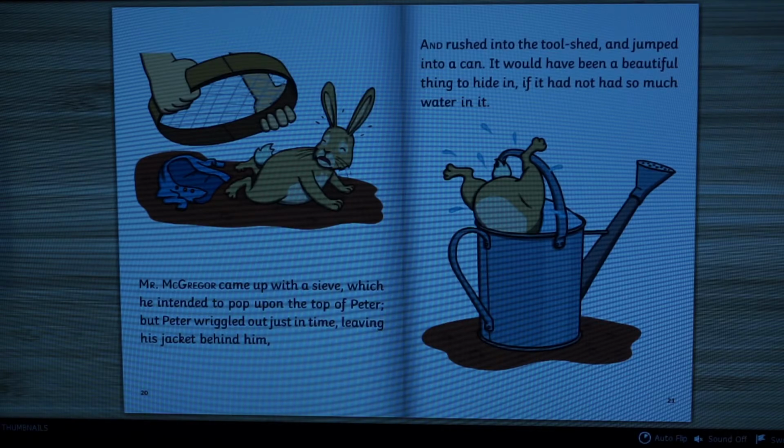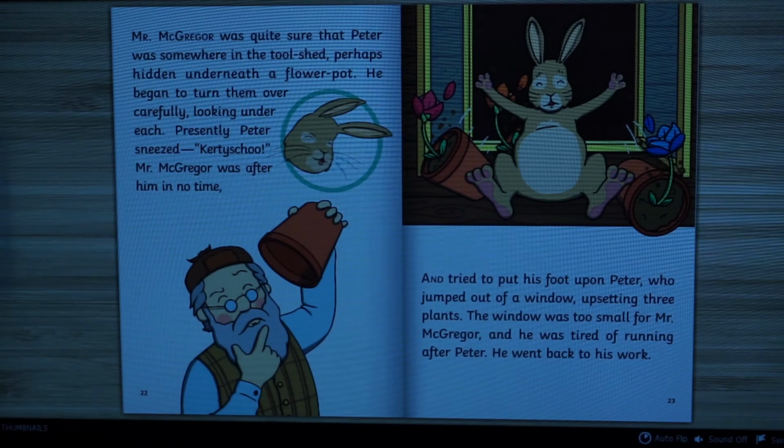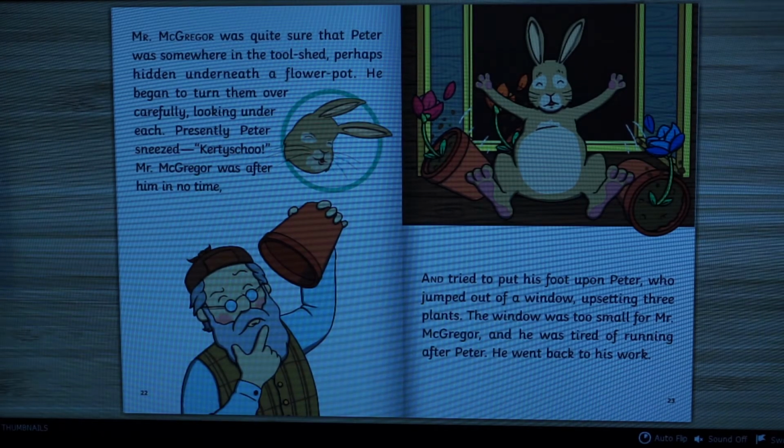It would have been a beautiful thing to hide in if it had not had so much water in it. Splash. Mr. McGregor was quite sure that Peter was somewhere in the tool shed, perhaps hidden underneath a flower pot. He began to turn them over carefully, looking under each. Presently, Peter sneezed.